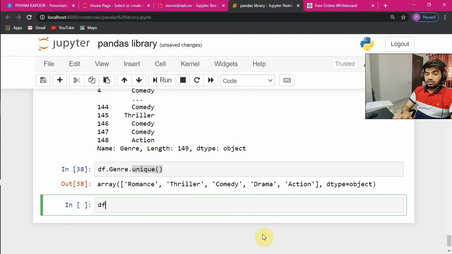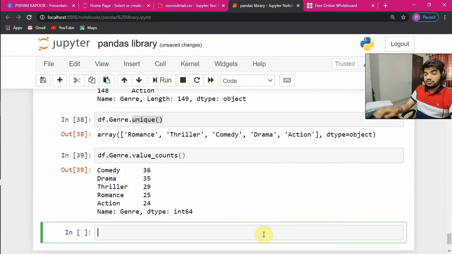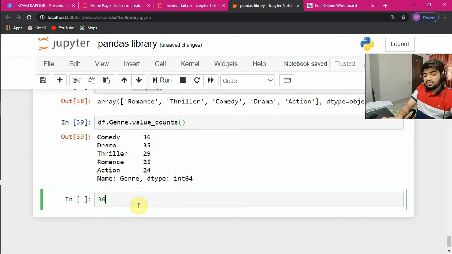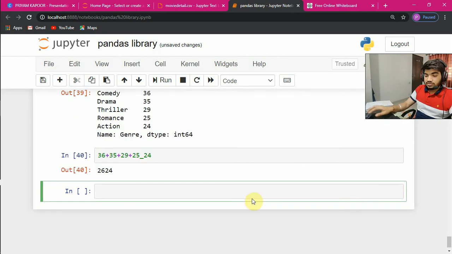Apart from this, we also have df.genre, and on this we can call value_counts. This is a good function. When I write value counts, I get the counts of all the values. Comedy is 36 in number, drama is 35, thriller is 29, romance is 25, action is 24. So I will add this up: 36 plus 35 plus 29 plus 25 plus 24. Probably I'll be getting 149.